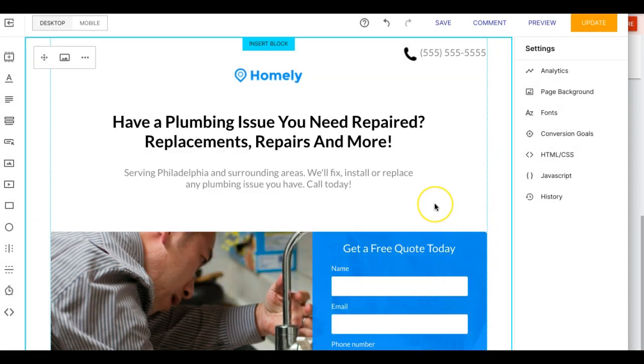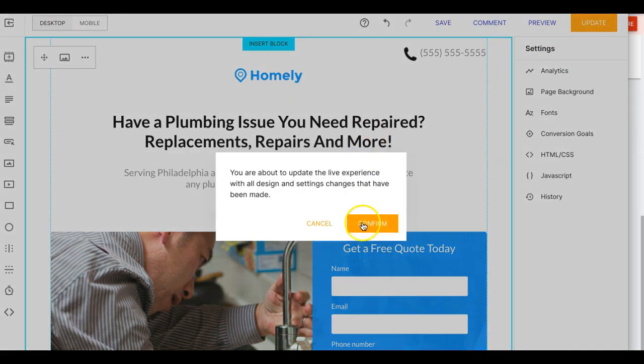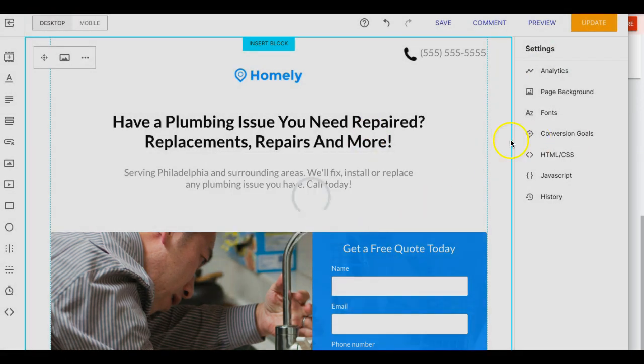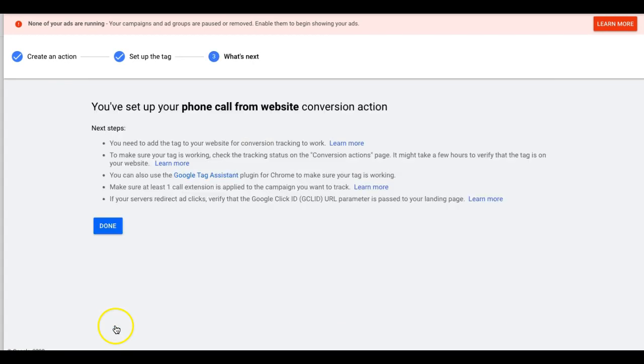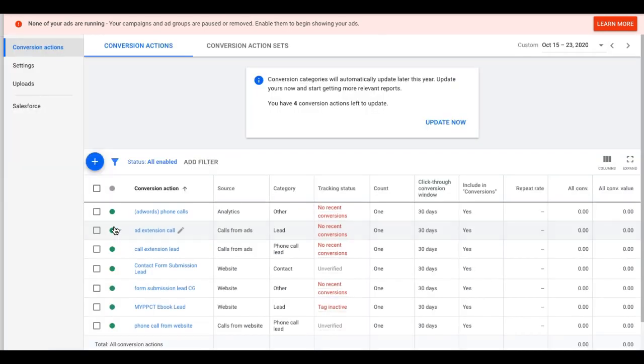So if you're running traffic to multiple pages on your main website or something like that, you got to make sure that you have this snippet code on every single page where the phone number is, or else Google's not going to swap it and you're going to not be able to track all of your phone calls. And that's all we do, guys. Paste the code, hit confirm, update it live on the page. Come back in here, hit next. We're done. That's it.